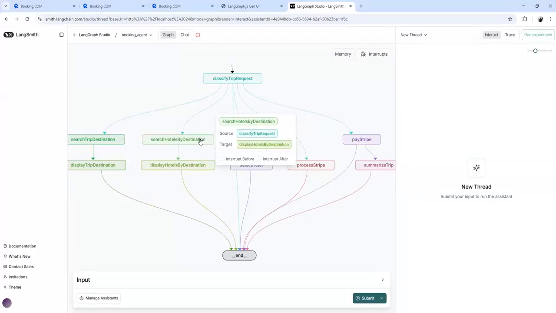Search hotels by destination connects to the search hotels API using the destination information and adds the hotel details to the state. Display hotels destination generates a brief summary of available hotels and their key features and pushes the hotel UI components to the client.